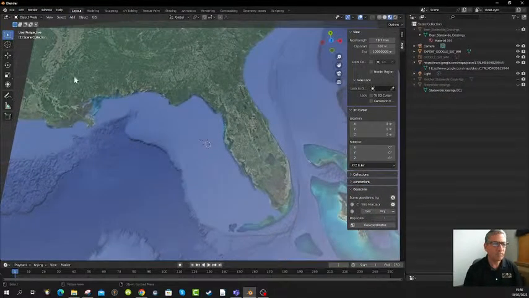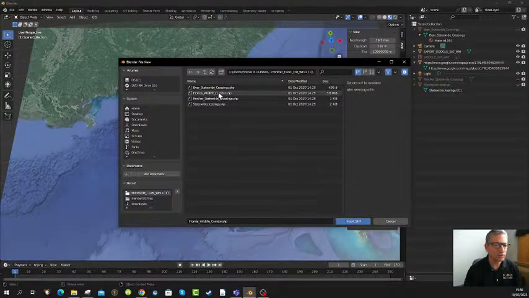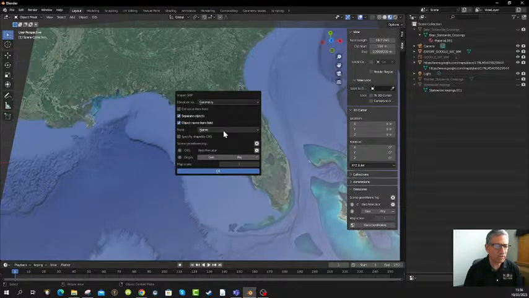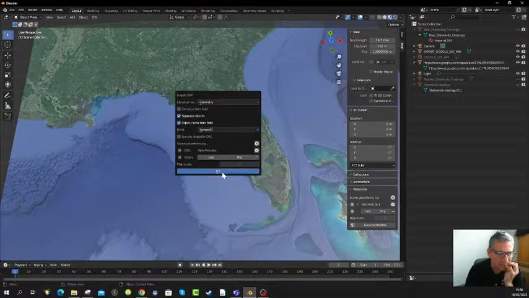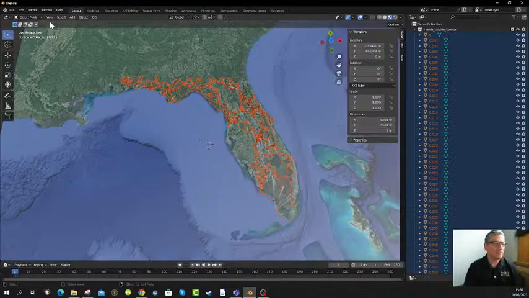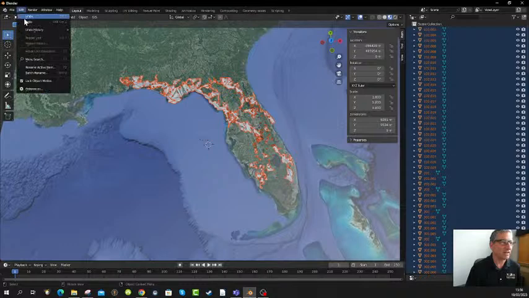Alright. Import shapefile, Florida Wildlife Corridor. Separate objects, object name, symbol ID. I think we just tried. Or did we not try that? Symbol ID. Yeah, that's literally a symbol ID. So that and then good. Maybe it's just not in this data set.